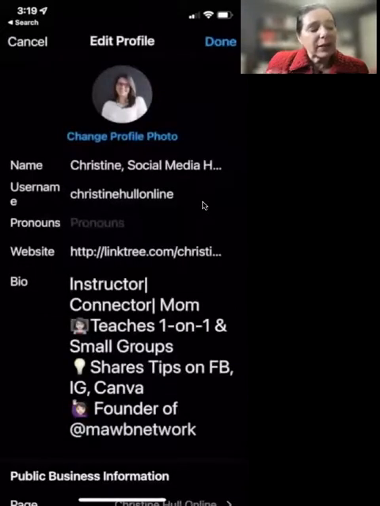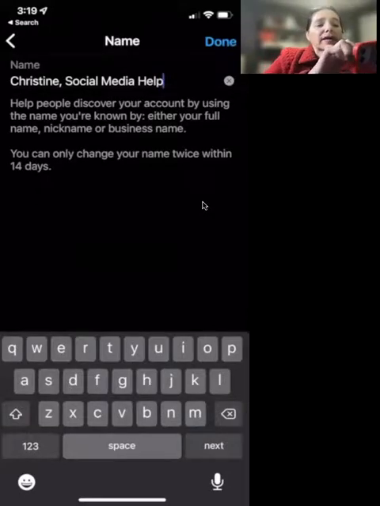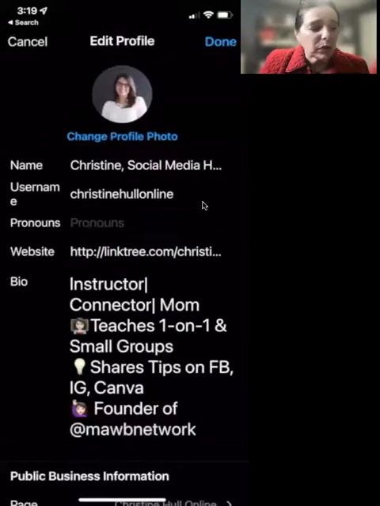Okay. The next thing I want to point out to you is the name field. So we talked about this. I want you to be careful with making changes here. You only have 30 characters and you can only change your name twice within 14 days. So I would recommend that you think about what your keyword is. So brainstorm keywords that you can use to include in the name field.